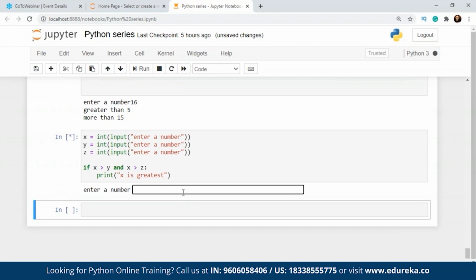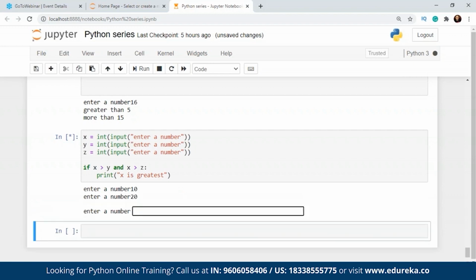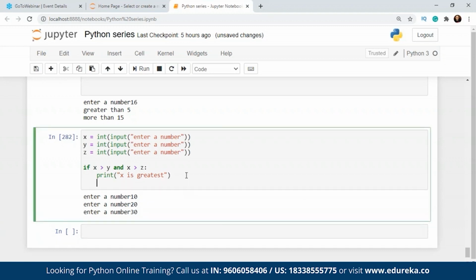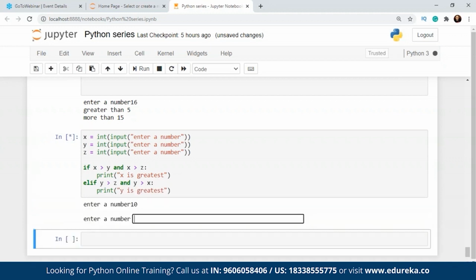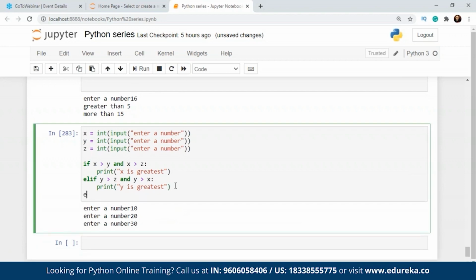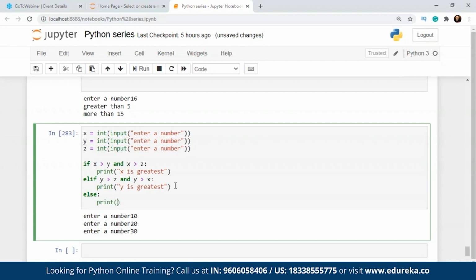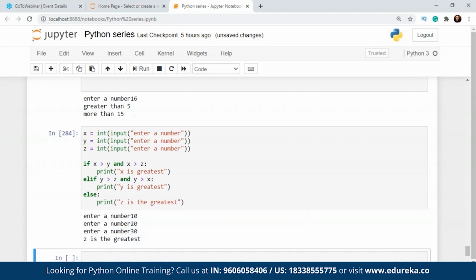All right, guys, so let me write just a number, let's say 10. So x is 10 and y I want to be, let's say 20, and this one is 30. We don't have any output. So when x is not the highest number, we're going to move to the next block and we will check if y is greater than z and y is greater than x, and we will print y is greatest. All right, guys, so same numbers again. So y is 20. We don't have any output again because y is not the greatest. Else we will assume that z is the greatest. 10, 20 and 30. So z is the greatest.